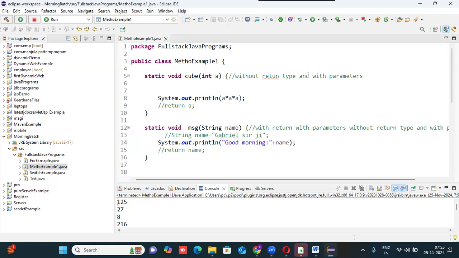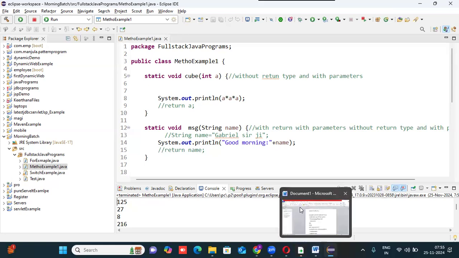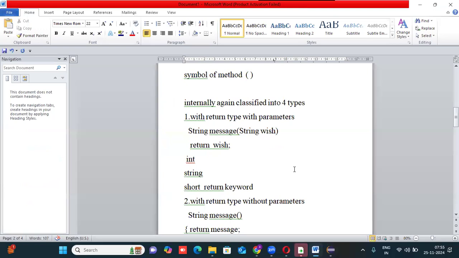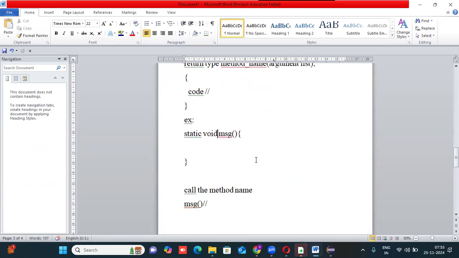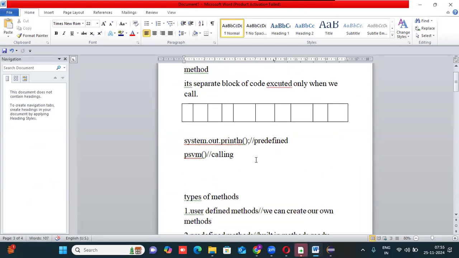Regarding this, any doubt? No, sir. You got to understand, right? Is there any confusion here? Types of method. What is a method? A method is a block of code. We are using access modifiers for creating the methods, access modifiers like public, private, protected, and default. 4 things will be there.